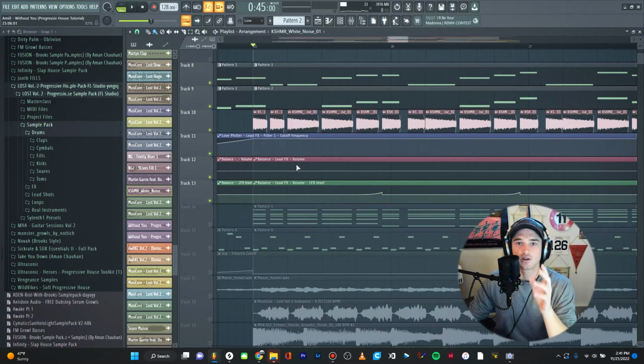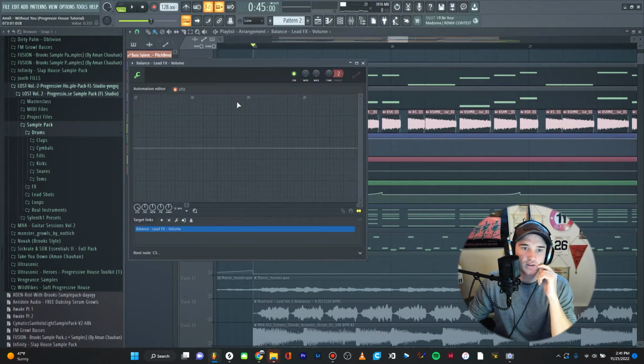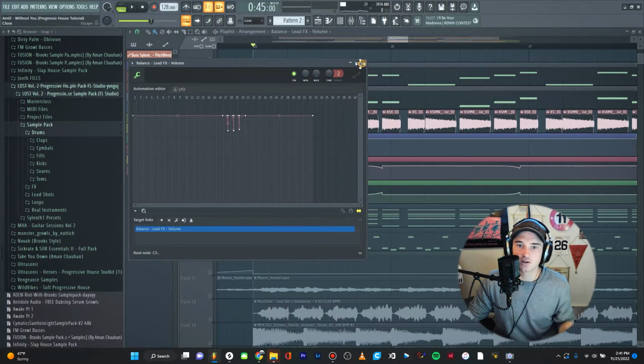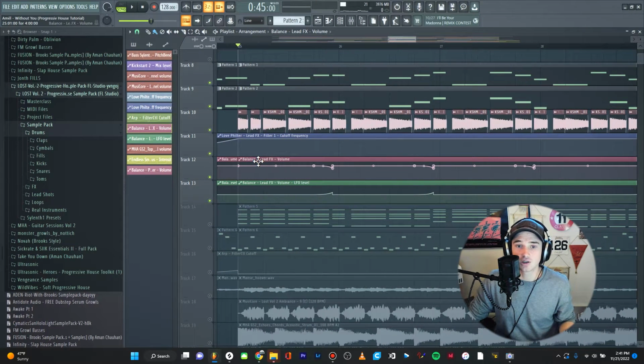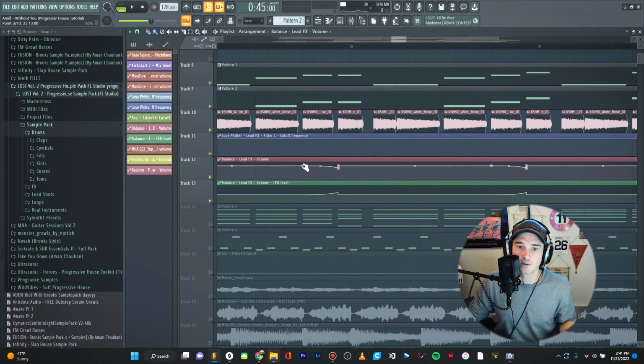Now, there's one final thing that I did to the leads that makes them a bit more interesting. Also a very subtle thing. I'll turn off this LFO for a second. I created a volume automation on the effects chain for the leads. This ducks down the volume just a tiny, tiny bit, on a certain couple of notes. And so the note right after that volume decrease hits a bit harder. It helps create the melody and makes it a bit more punchy.